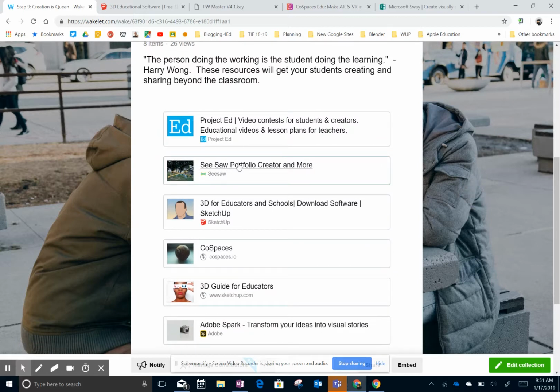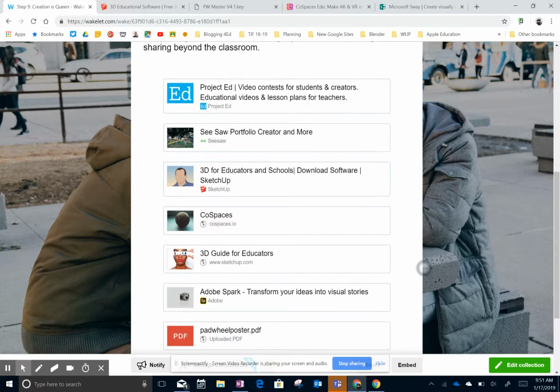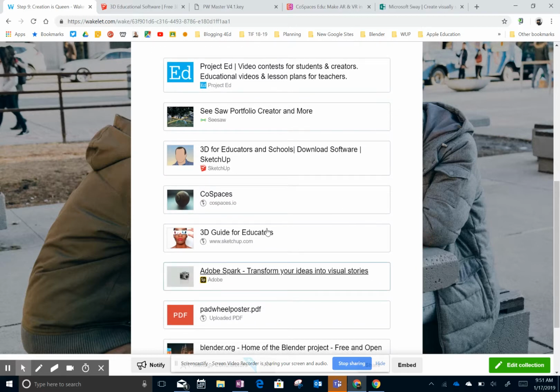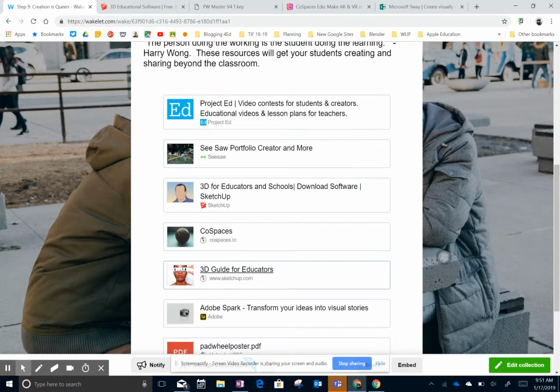And again, Seesaw is one. It's a nice program. You can create basically a digital journal, but kids can do video, audio. They can do drawing within Seesaw. And then, of course, there's this Project Ed video contest for students. So if you have kids that are really good at creating videos, put them to use and see if they can win a prize or a contest to enhance their learning. And here's a 3D guide for educators.